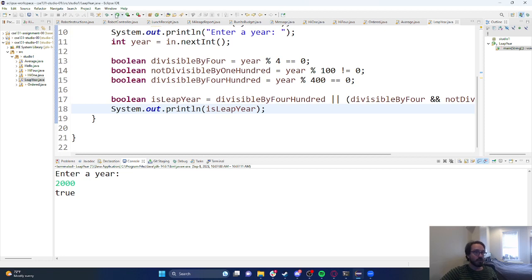I think it's also important to test what might seem like an obvious case, but something that is not divisible by 4. What if it's not divisible by 4 at all? So 2023, very clearly not a leap year. Make sure that that works as well. And I think that'll do it.